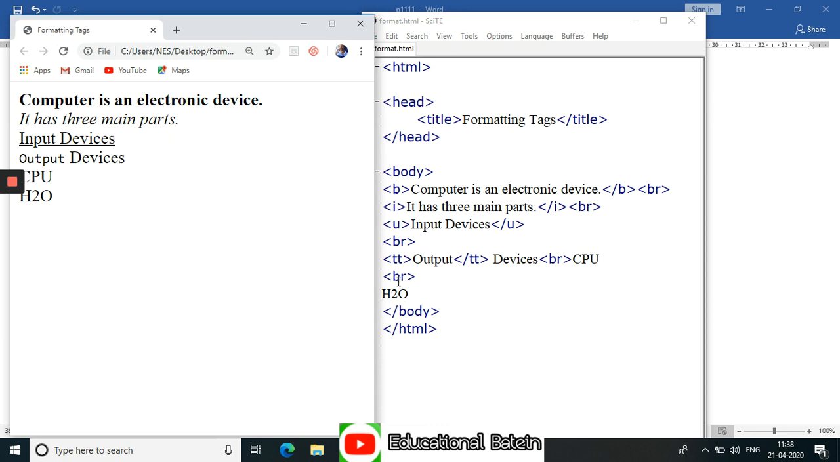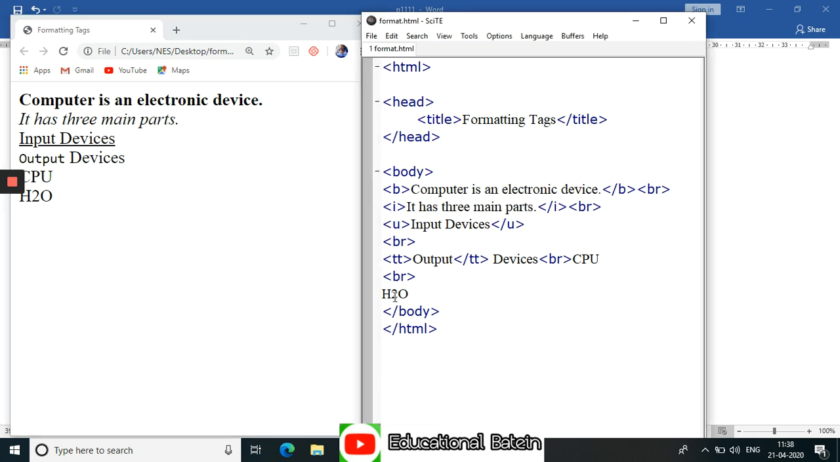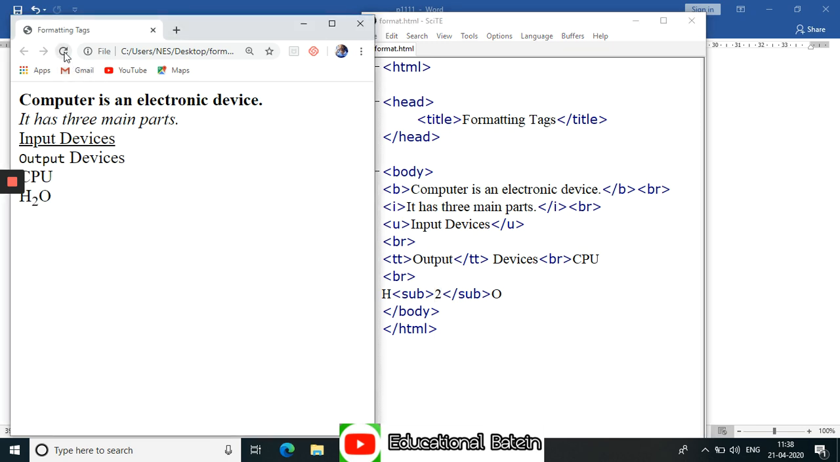So how to do that in a text editor? We cannot do that in a simple text editor, so that's why we have a tag, subscript, and then after 2 slash sub. Subscript only 2. See, I have written 2 between sub and slash sub, so only 2 will move downside. Let us check it here.